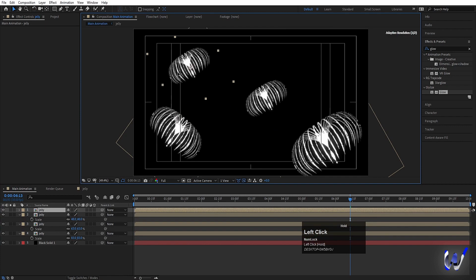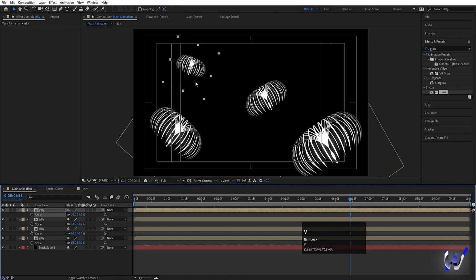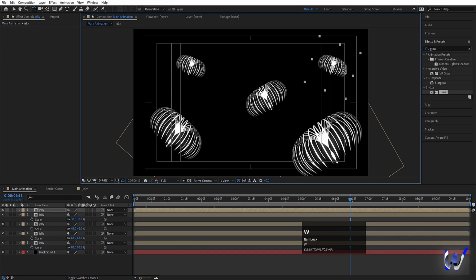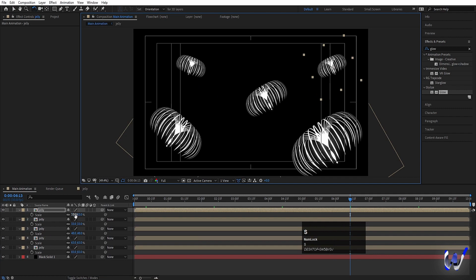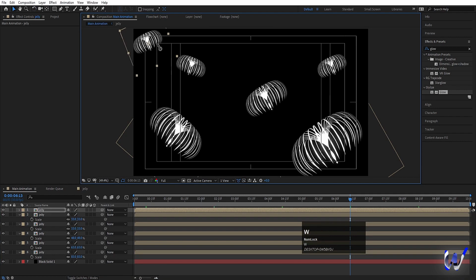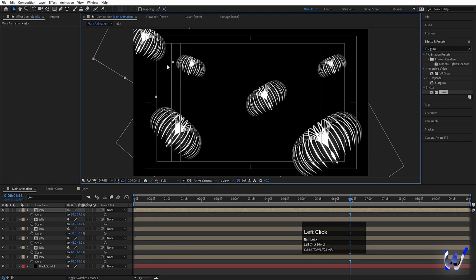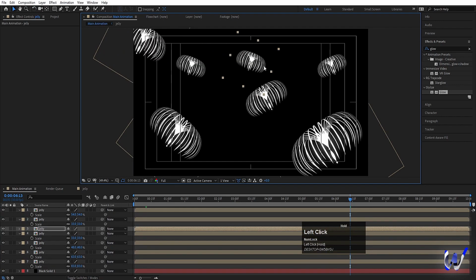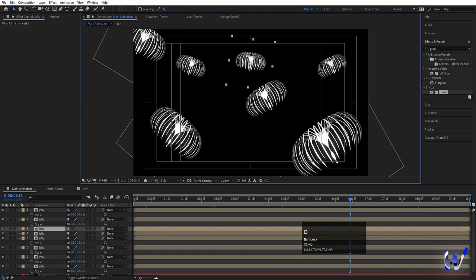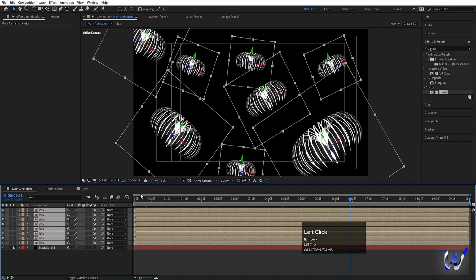Hit Ctrl D, move this over here, W, press S, scale it down. Hit Ctrl D, move this over here, W, press S to scale it like that. Hit Ctrl D to duplicate it, move it over here, W, S, increase the size like this. Select this, hit Ctrl D, move this over here, hit W like that. Hit Ctrl D to duplicate it, move it over here. Hit U, lock this background layer, hit Ctrl A to select all of them and convert this into 3D.